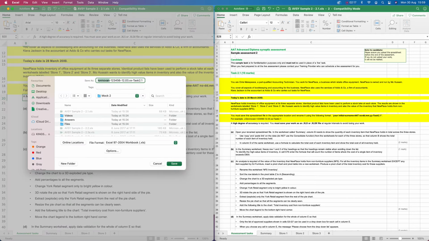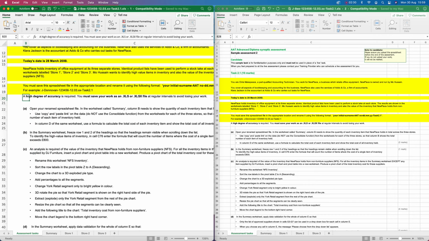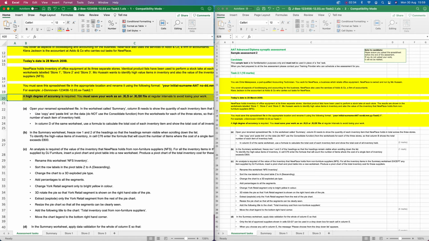And you must make sure that it is saved in Excel format. So if it says Excel here, good. If it doesn't, then you must do full stop XLS. That will guarantee it's being saved as an Excel spreadsheet. It is important that a high degree of accuracy is done when doing Excel.